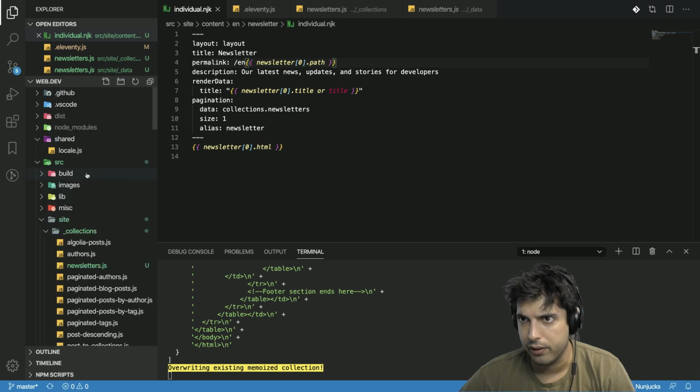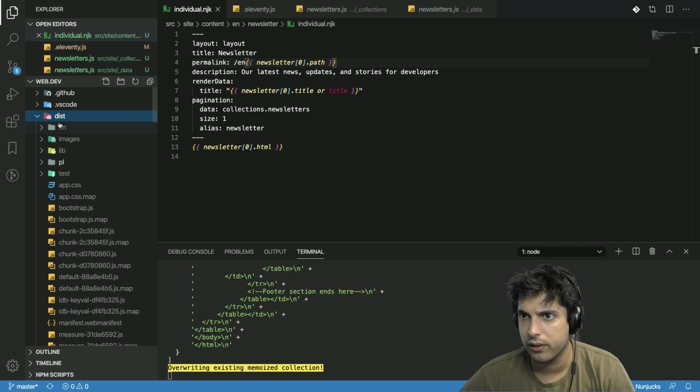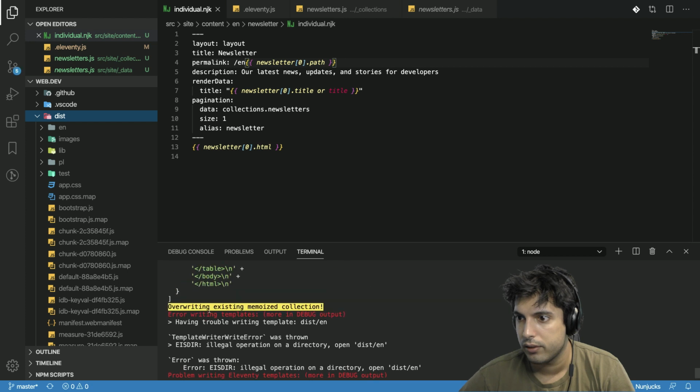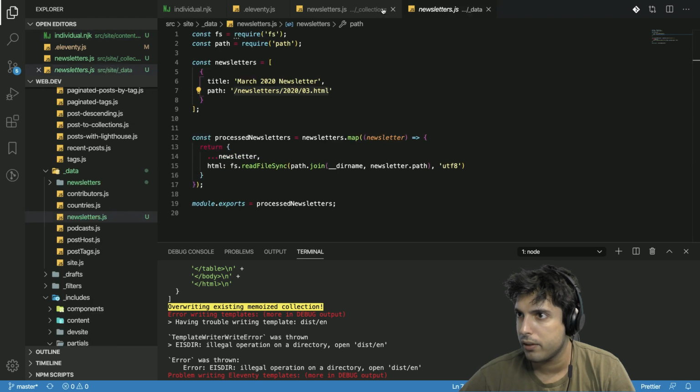Okay, that is not an error. That is possibly a good sign. I'm going to check the dist folder to see what gets built. Is it? No? No, path is valid.